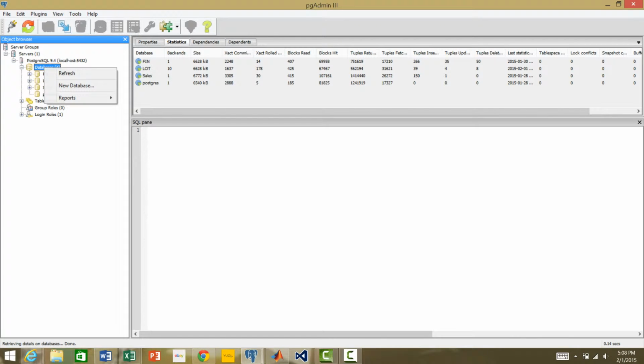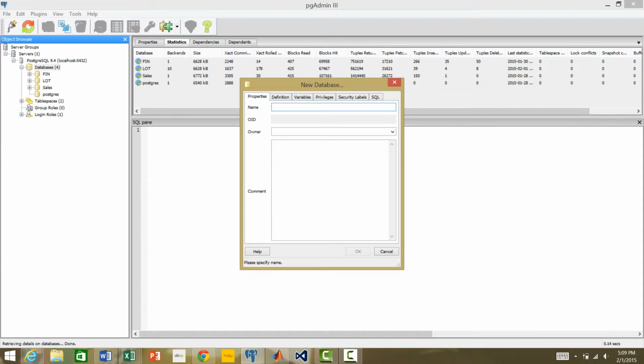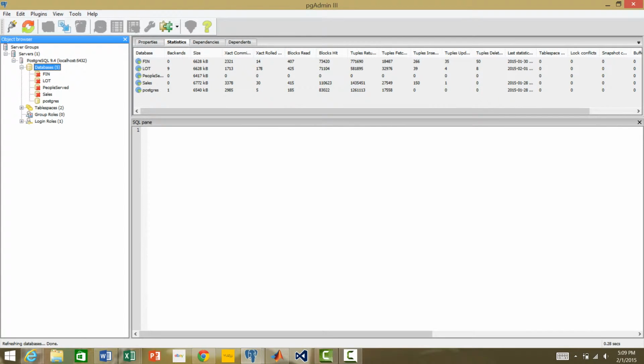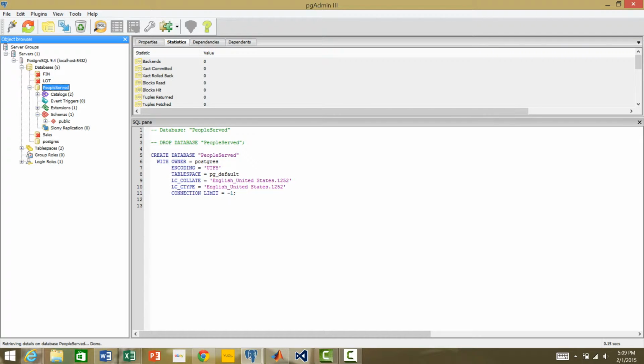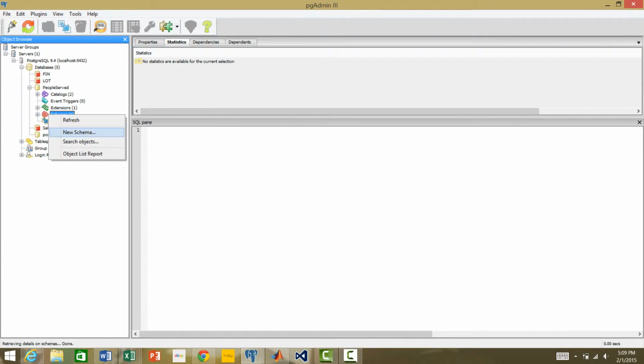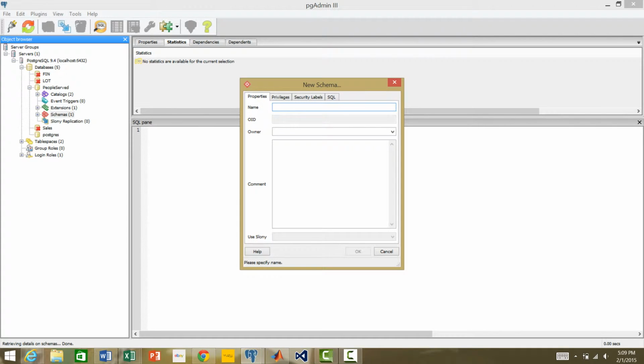So first we go to database, we right click it, go to new database. Now we're going to name this database people served. And I named it people served just to differentiate now because we are going to make a schema. We just come down to people served first, double click it. Schema, you see there's already one that says public. We're going to make a new one, and we're going to call this schema people. So that's why I just differentiated it so you can tell the difference.